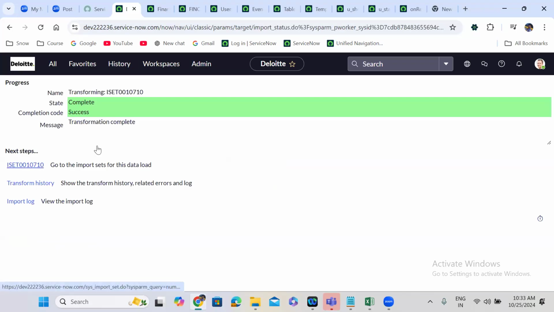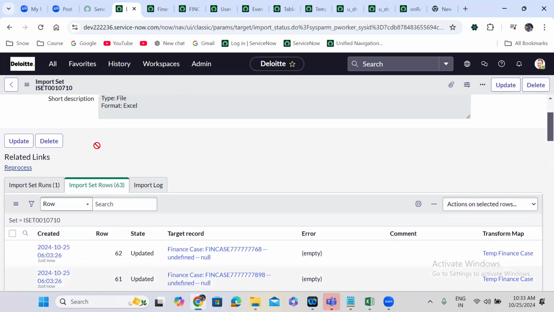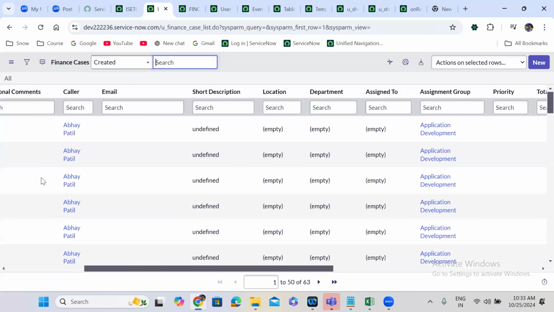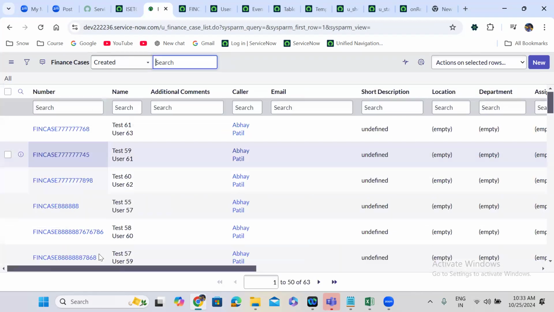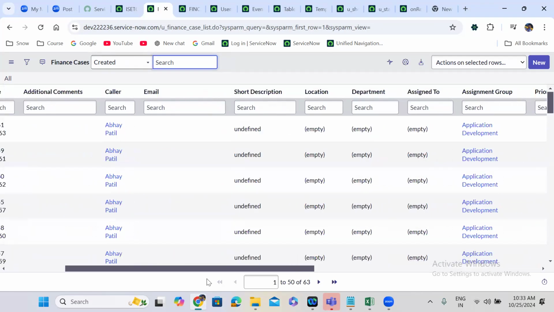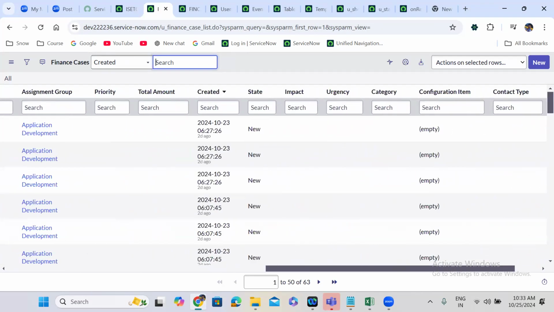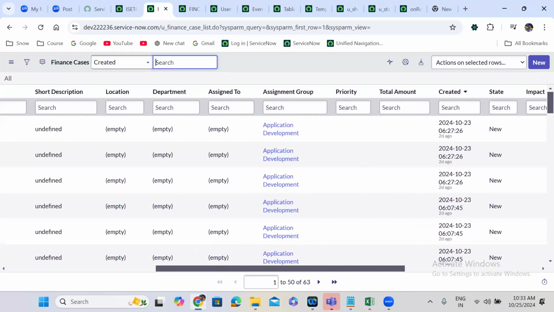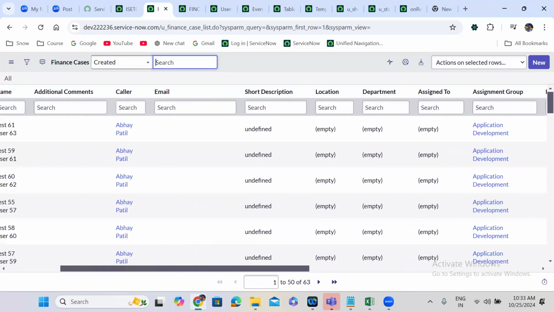We'll go to the transfer import set. We'll go to the finance cases. You see here short descriptions are updated. Short descriptions are updated as empty or not. We will see here. Still on.